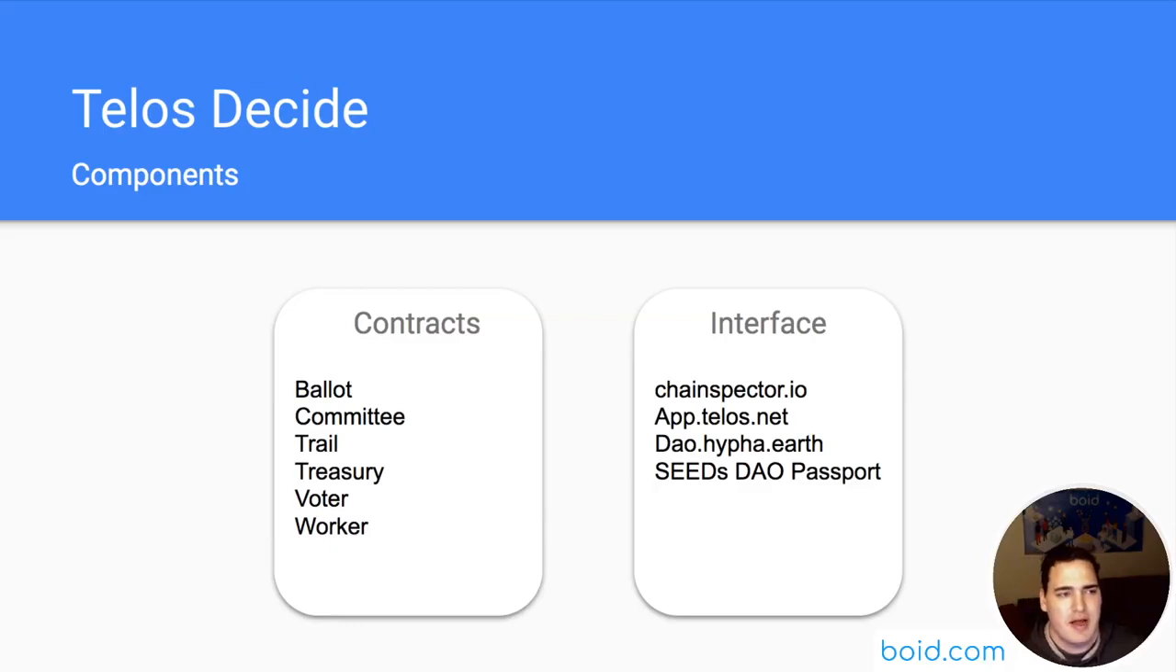The next common kind of on-chain governance structure is Telos Decide, which is used for the Telos worker proposal system mostly, but it's also kind of extendable and deployable for any use case. So it's based on contracts, like there's a committee, ballot, treasury, there's a voter contract and a worker contract. So what's interesting about workers in the Telos Decide ecosystem is that workers are responsible for kind of doing the accounting and CPU work. So the individuals that are voting don't have to pay very high CPU costs in order to participate.